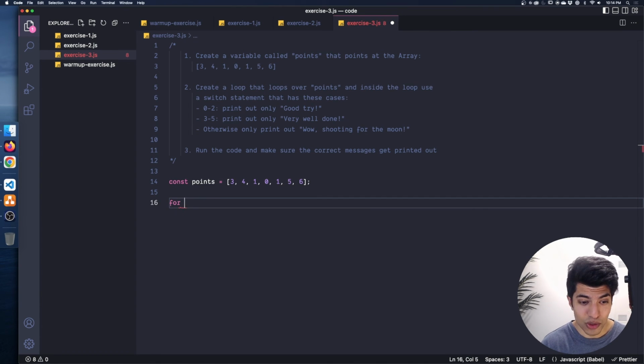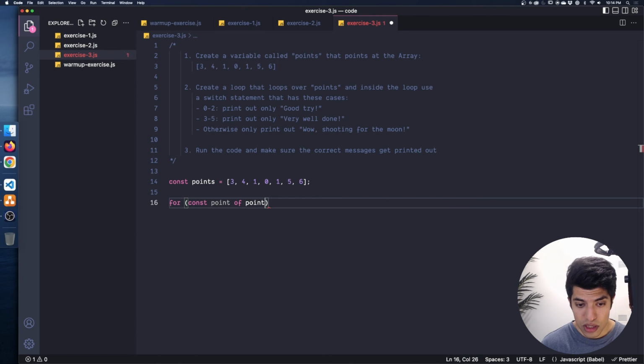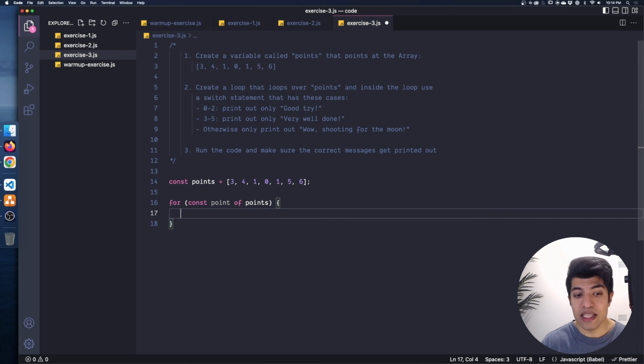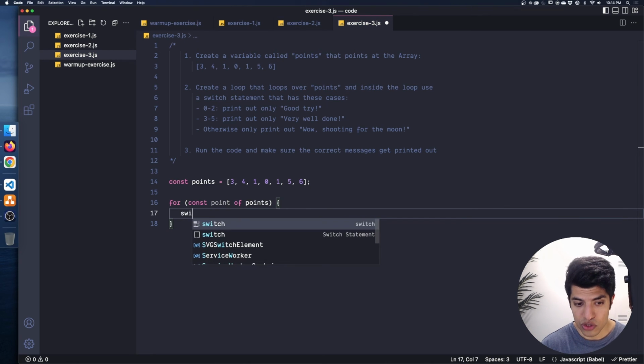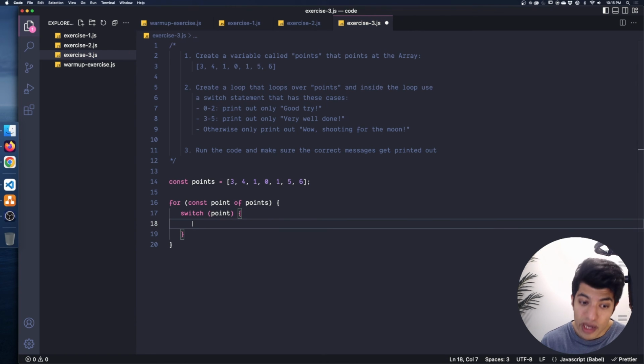So we want to switch on, actually in this case, I should get rid of the switch. I want to do a for loop first. So I'll do a for const point of points. So I want to loop through all the points, and inside of this, I want to switch on the actual individual point, right? Because I can't switch on the entire array at once. I need to switch on a single primitive value, in this case, each number one at a time. So I'm going to switch through 3 and then 4 and then 1, etc.